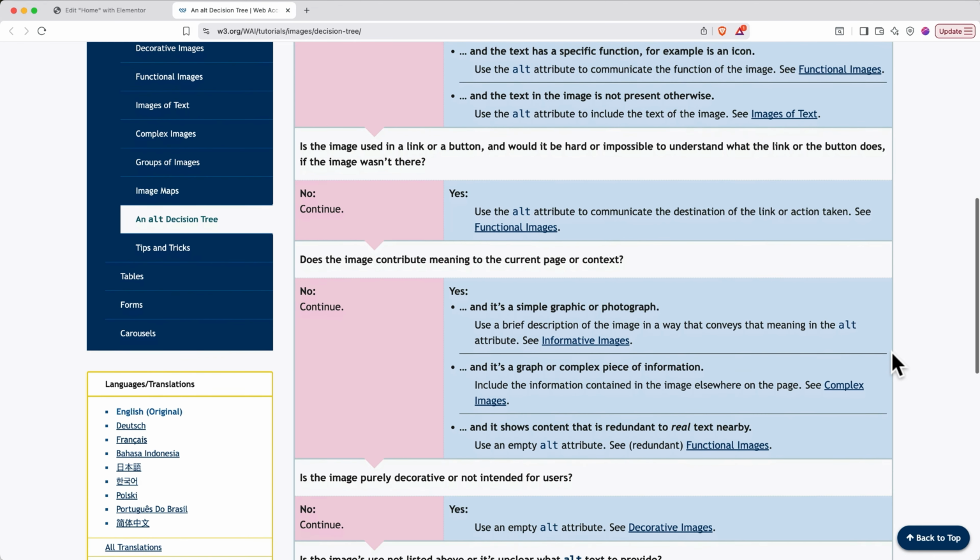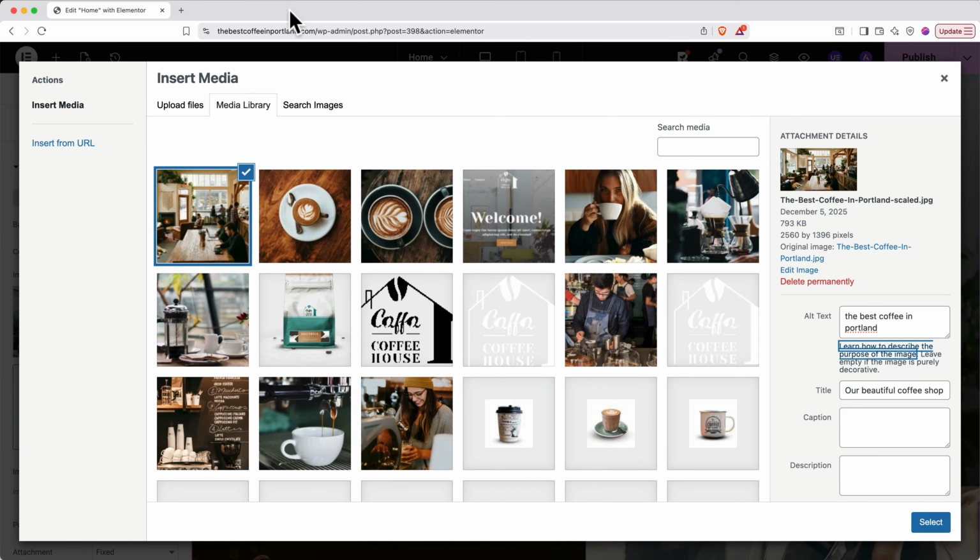For example, here, following the decision tree, we get down to, does the image contribute meaning to the current page or context? And the best option to answer for this is yes, it's a simple graphic or photograph. So it says use a brief description of the image in a way that conveys the meaning in the alt attribute. Closing this tab, we can just say something like this.